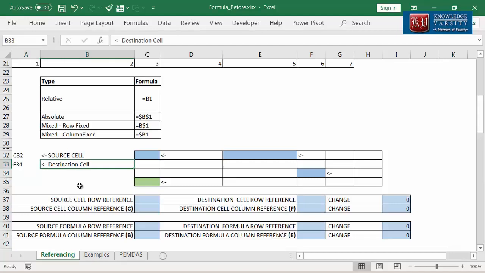For the sake of illustration, I'm going to enter a formula equals B1 in C32, which I call the source cell. Now, I'm going to copy the formula and paste it on F34, which I will call the destination cell.